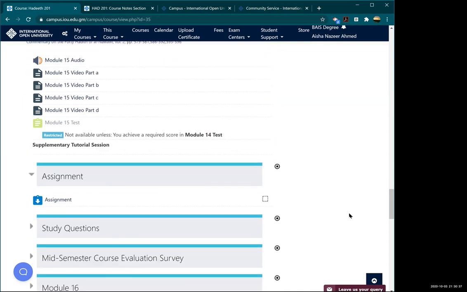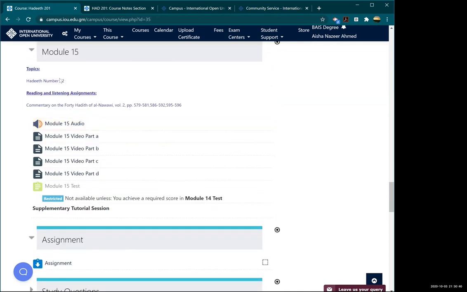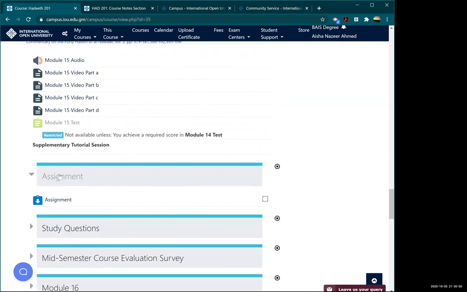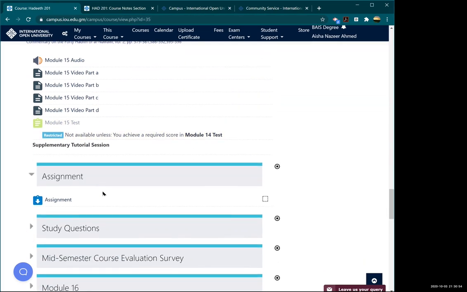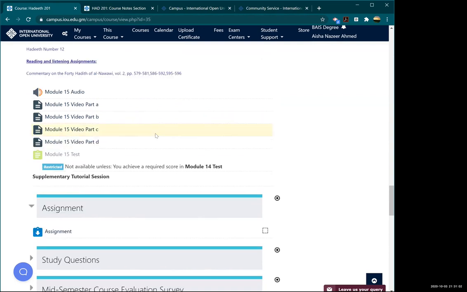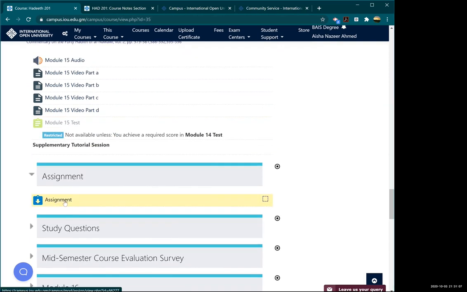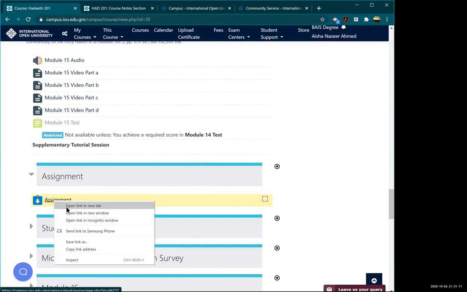Once we're done with that, if you see, after module 15, and this is the case with most of the courses, till module 15 will be the pre-midterm portion. You will find the assignment section right below module 15 in most of the courses. Okay, so it will be sandwiched between the midterm exam and the pre-midterm module.